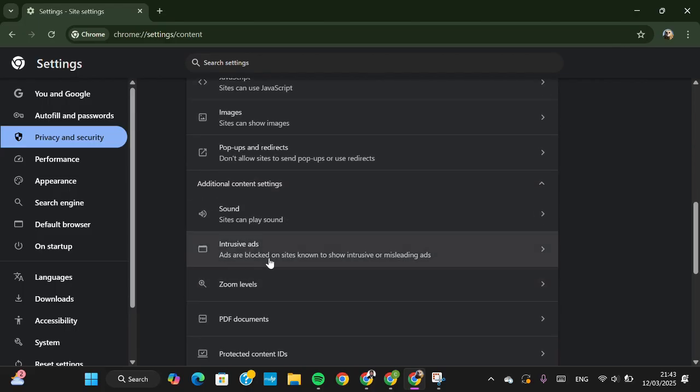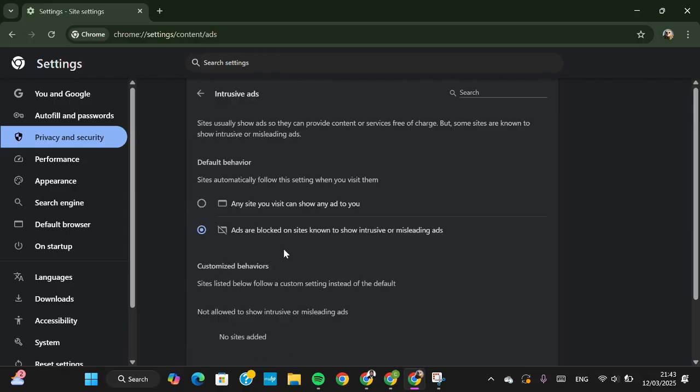Okay, here you can go to the intrusive ads, and if you want to disable the ad blocker you just need to select this option. Any site you visit can show you any ads, and as you can see I have selected this option, so the ads are blocked on the sites known to show intrusive or misleading ads. But if you want to disable it you can select this option like this.